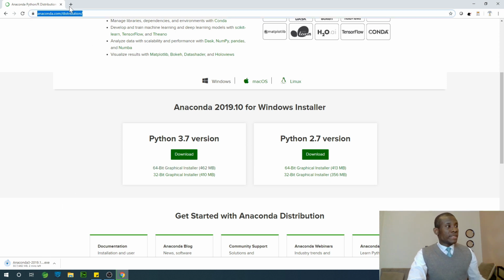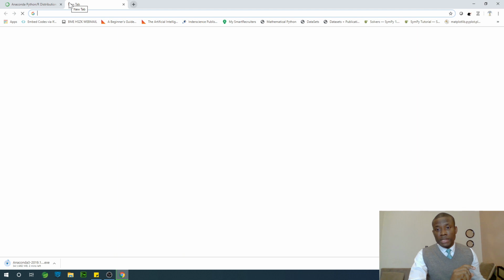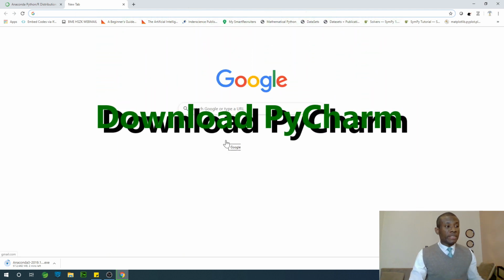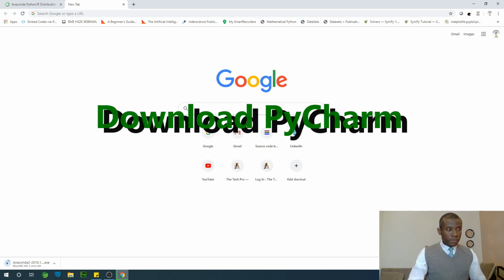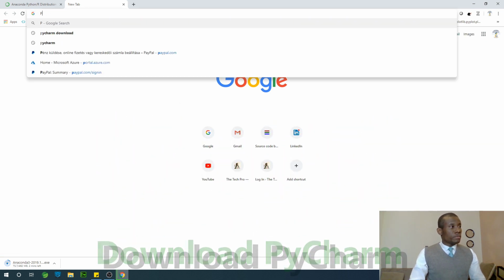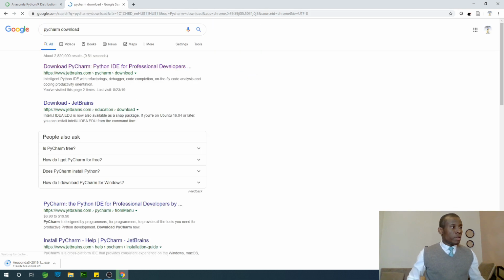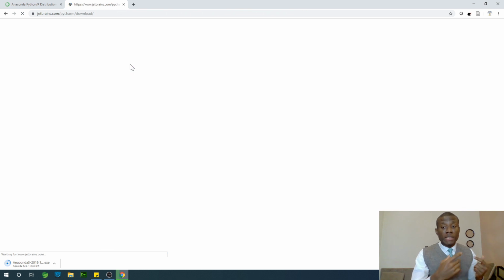Let's now go to the site where we will be able to download PyCharm. So again, you simply type PyCharm download. You can choose the first one, and then it takes us to the download page. Now we are going to be downloading the community edition, which is also free and it's full-fledged. There is nothing you'll be missing out from it if you are a developer who is just working on your project.